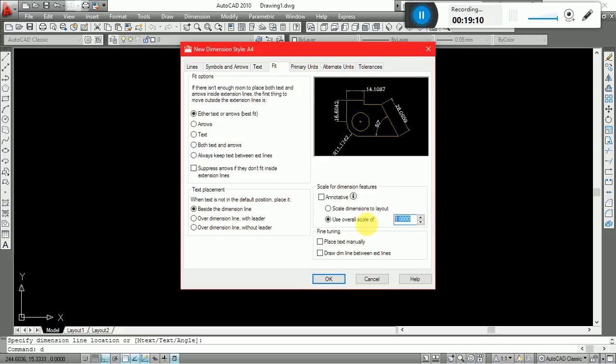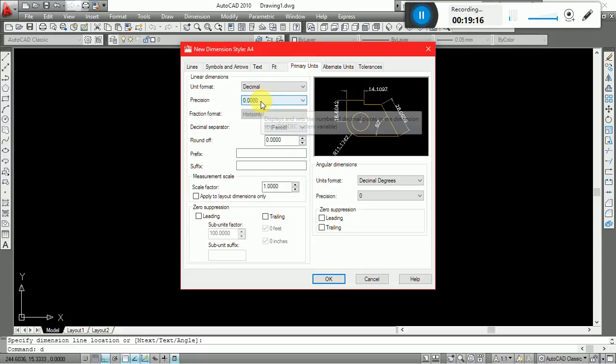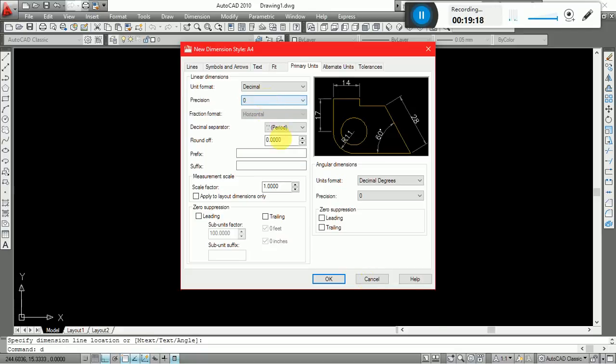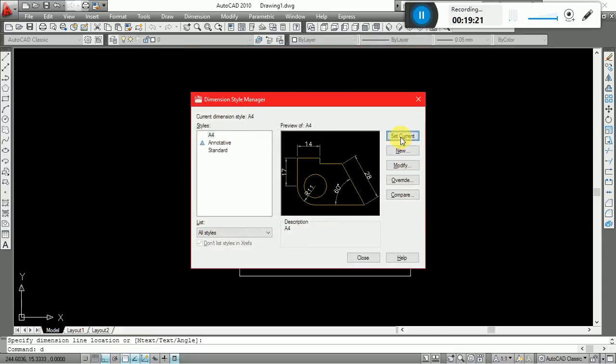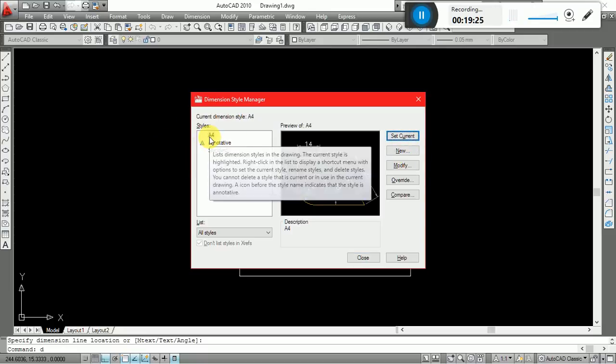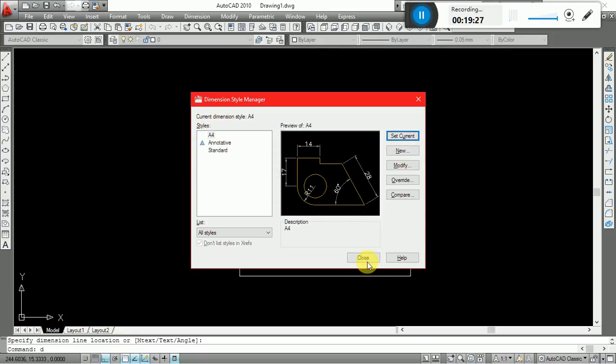Go to the fit, it is 1. Okay, in the primary unit I want unit as 0 precision. Okay, then set current, here it is, set current A4, close.